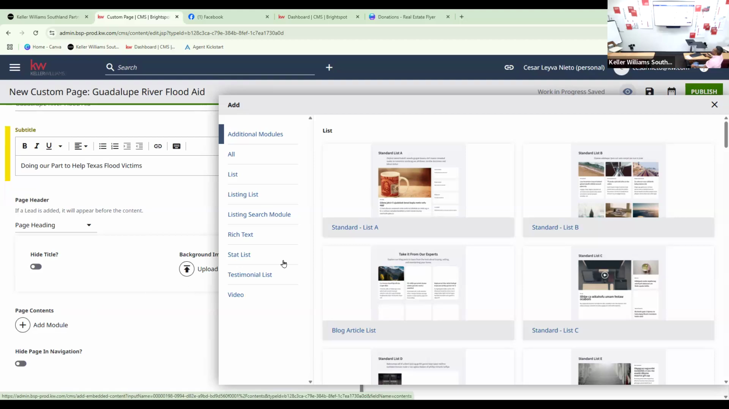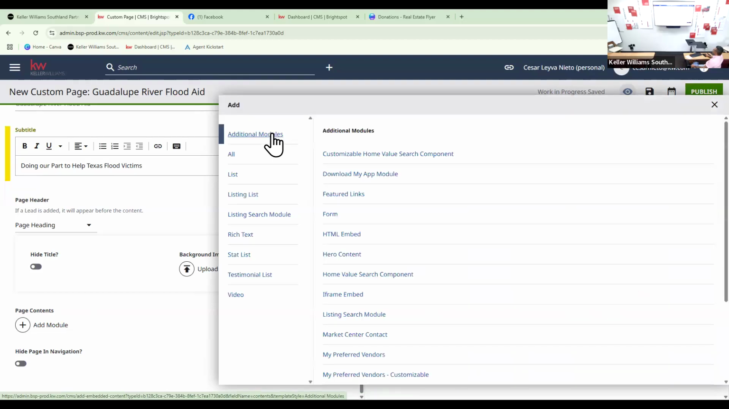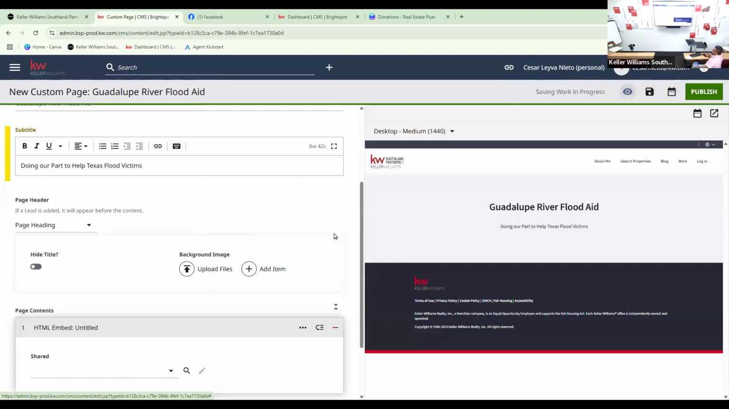When you hit add a module, this is how many modules there are. But we're just going to go to the very first one, additional module, and find this one called HTML embed. Real quickly, what that means is it allows you to take code that you pre-built from anywhere and embed it into your website. So it's that simple. You click HTML embed.